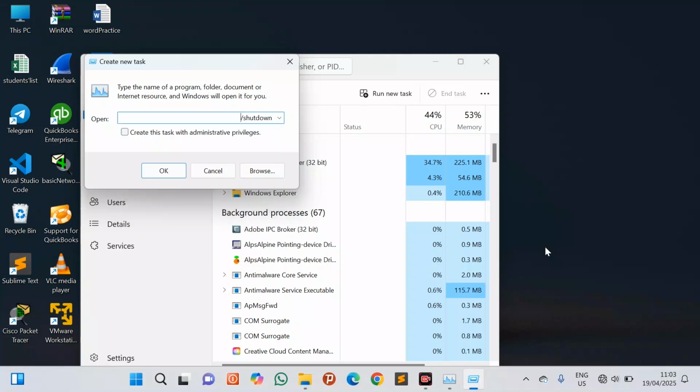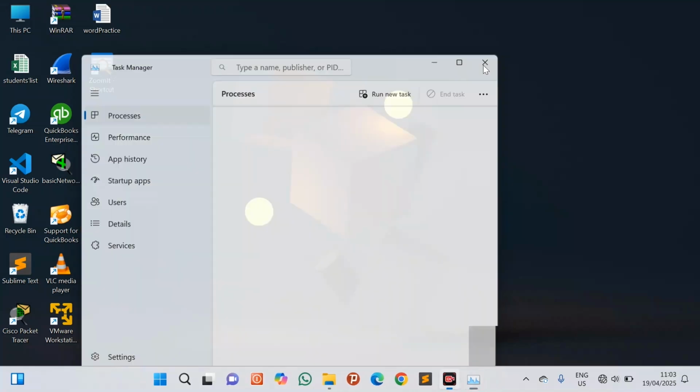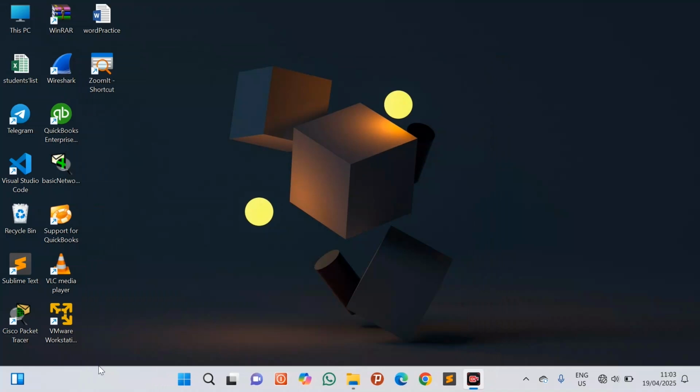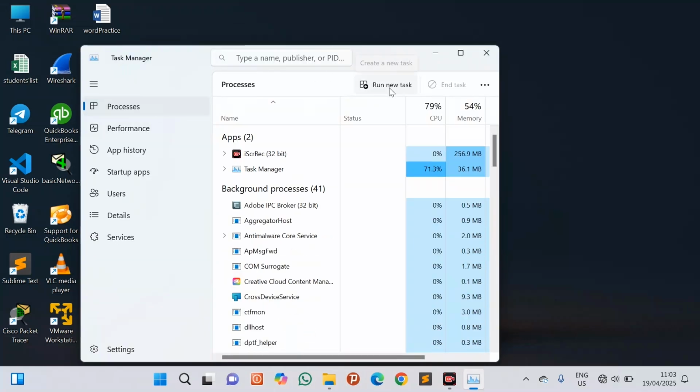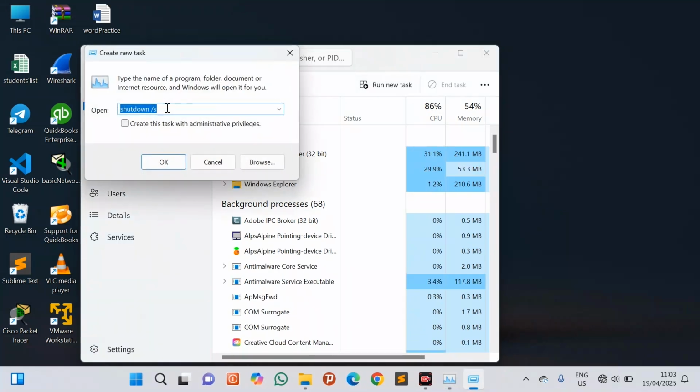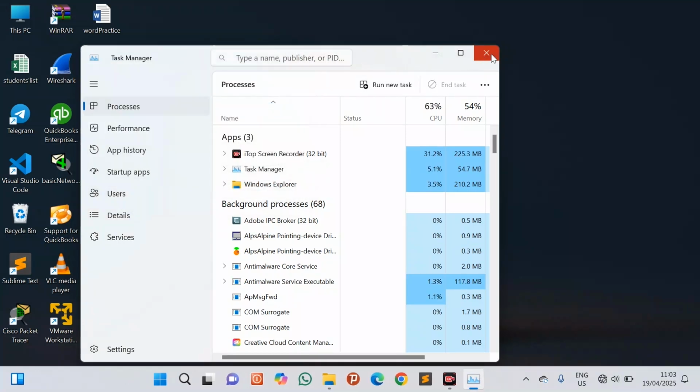Shutdown /s and press Enter, or press OK from here, and your computer will shut down. Also, you can access this Task Manager from here. Just right click on the taskbar and press Task Manager, and we access Task Manager here, and then we can press Run New Task, and here we can type shutdown /s and press OK. Our computer will shut down. So this is our eighth method.